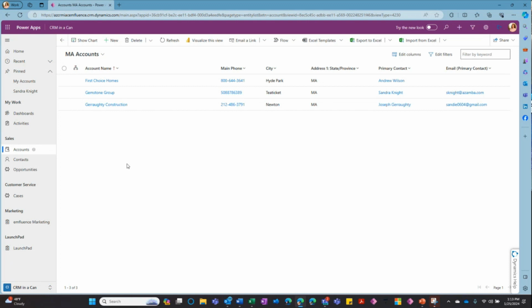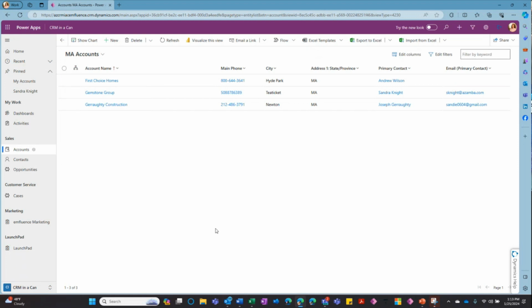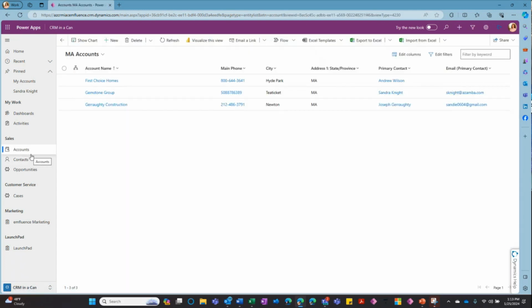If I only work with those accounts, I can even come in here and I can say, I want to set this as my default view. So every time I come back in, whereas before when I came to accounts, it was all accounts, I can click on accounts, and now I'm just seeing my preferred view, my default view of Massachusetts accounts.